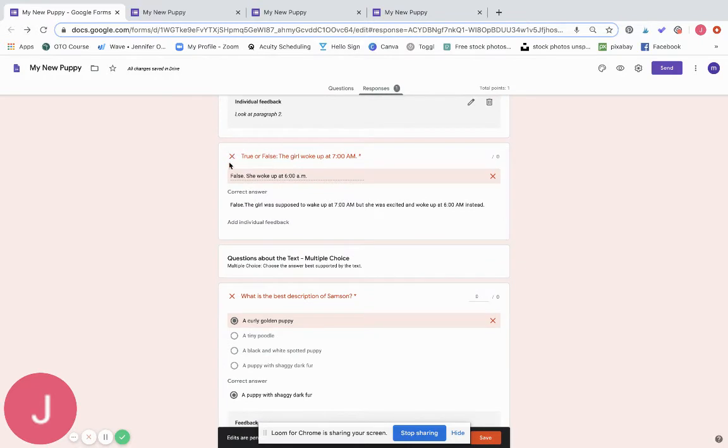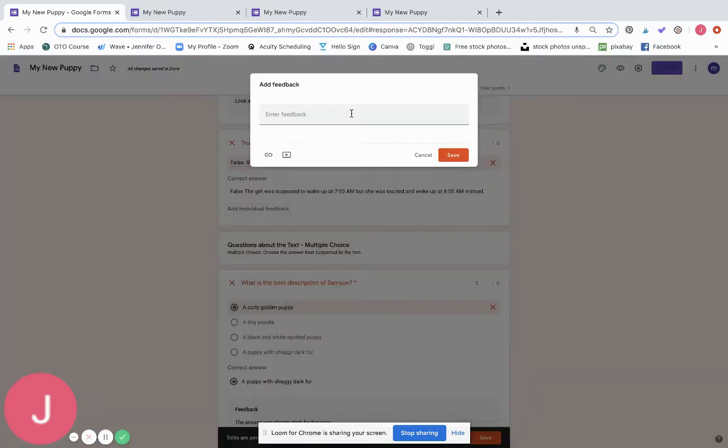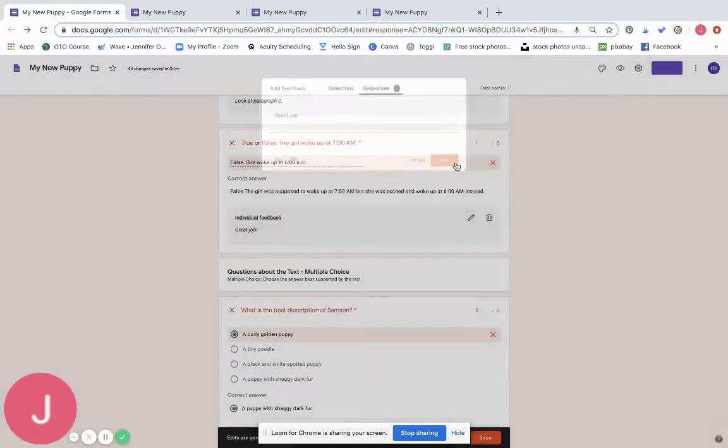On this one, remember, I put that it was false, which is correct. And then I put something about 6 a.m., which is also correct. So what I'm going to do is I can click right here. And this wasn't worth any points because I didn't add point values to this, but I'm going to change it to 1 point here. And then we'll go look at the student scores again in just a minute. And then I might add individual feedback that says, great job, so that they know that they were correct.